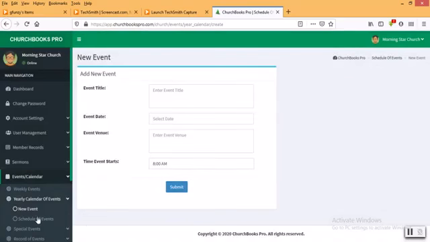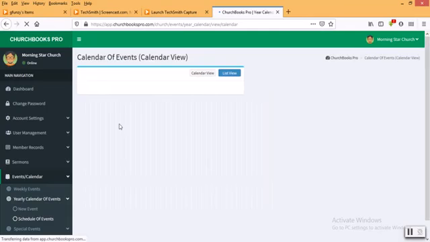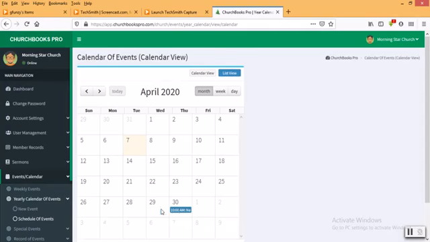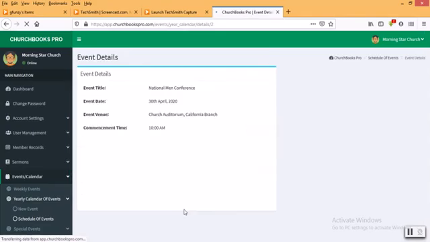Alright, and then you can find the schedule of events, the yearly schedule of events, here. It's displayed as a calendar in calendar view, so you can see 10 a.m. National Men Conference starts on the 30th of April. You can click on it to get details of that event. It gives you the event title, the event date, the venue, and the commencement time.